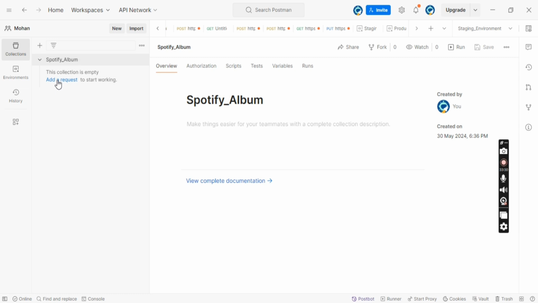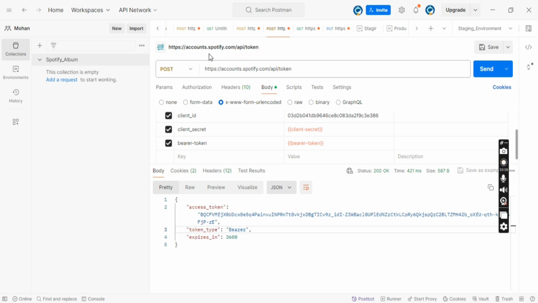or you can add the existing methods here. This one is our post method. We use it to generate a bearer token. Here we will change the name of the particular API.